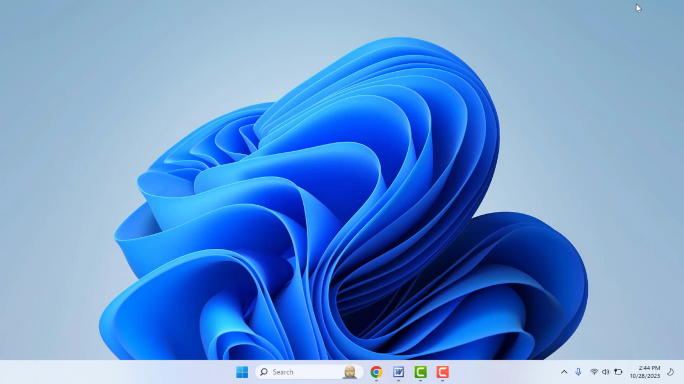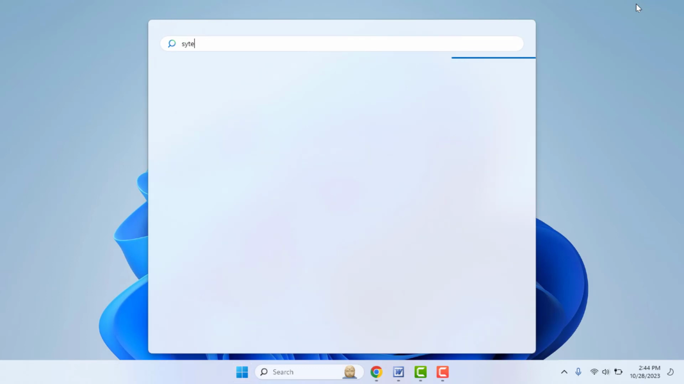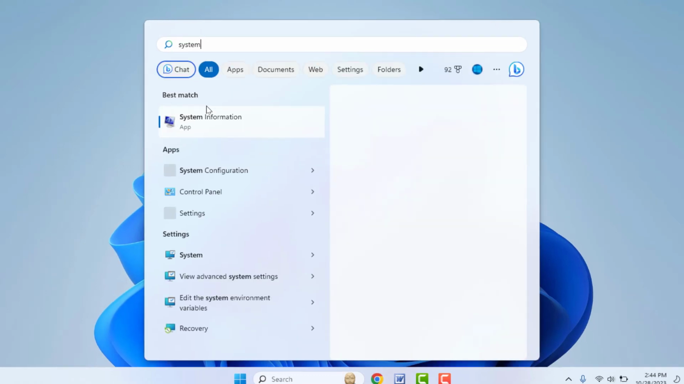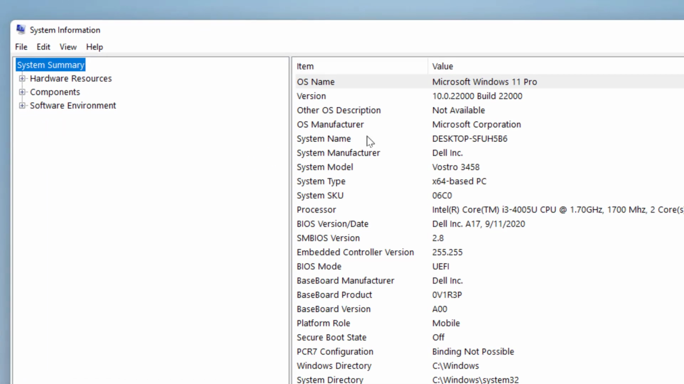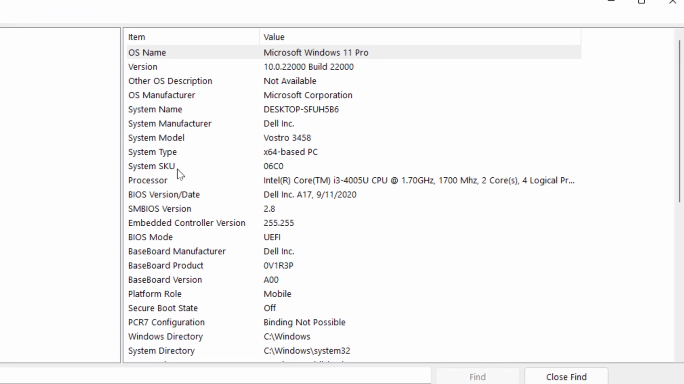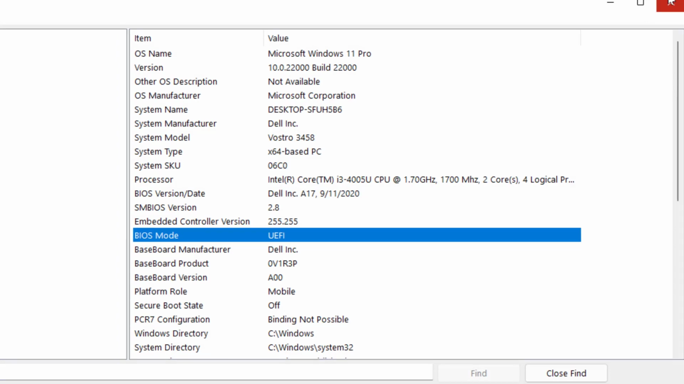For this, you just need to press the Windows key and search for System Information and open it. In System Information, on the right panel, find BIOS Mode. As you can see, BIOS Mode is here. You can see whether your BIOS mode is Legacy or UEFI. As you can see, my BIOS mode is UEFI. So from here you can easily find that out.